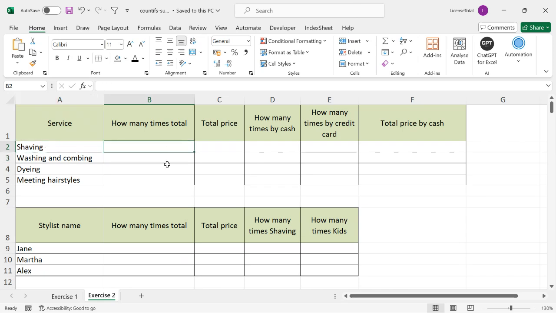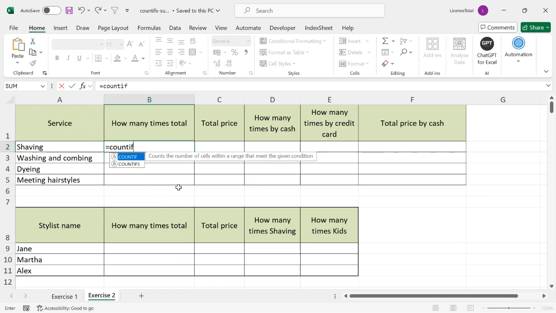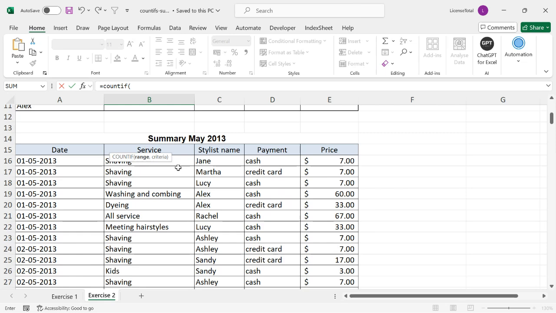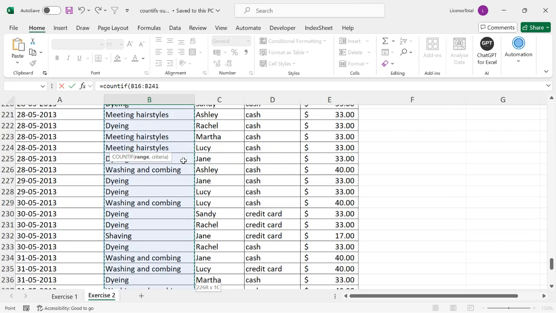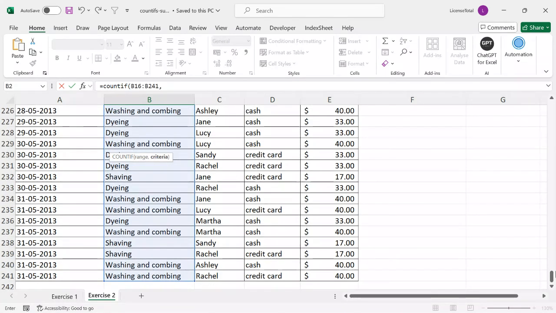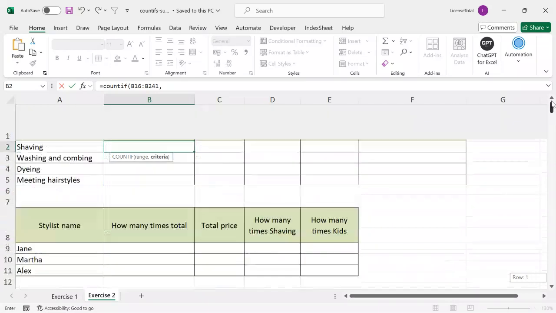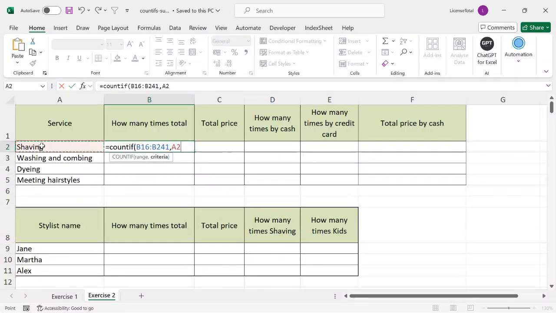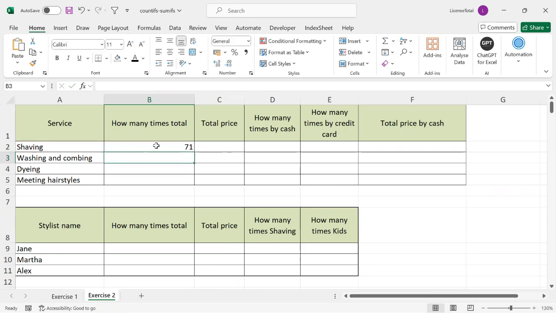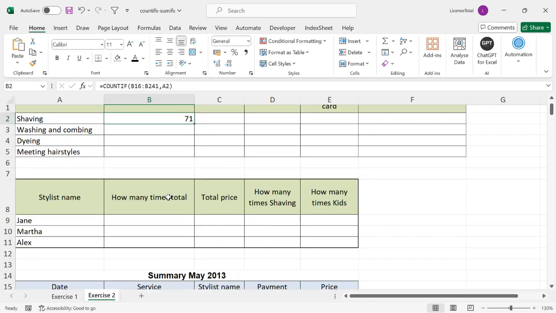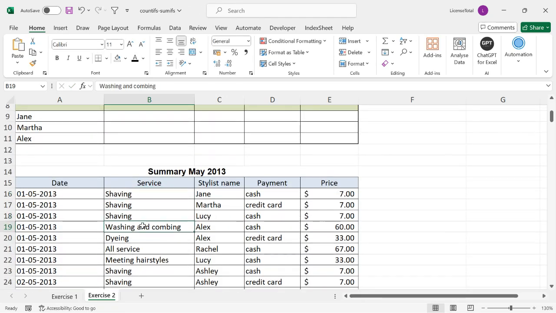How do I get it? I can just put COUNTIF. Inside the COUNTIF, this is the range where I want to search, and the second parameter I will give as the criteria. Shaving is my criteria. I will get a count. 71 times we have given this particular service.